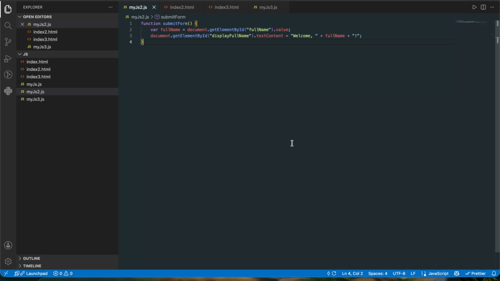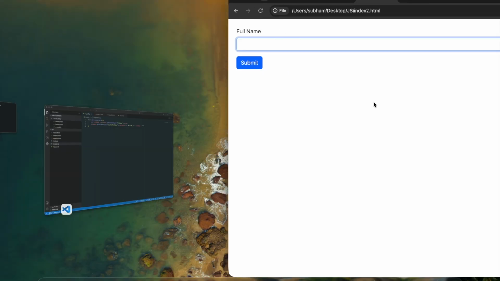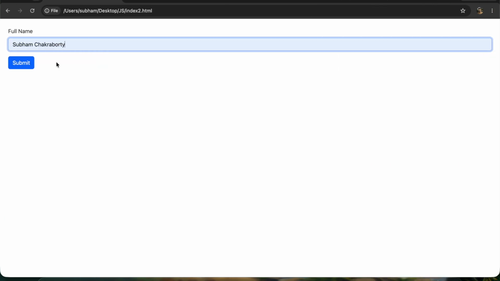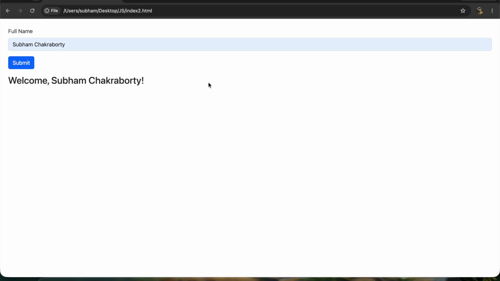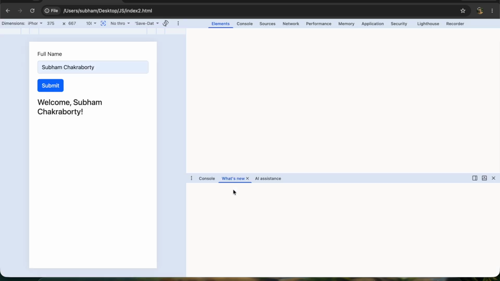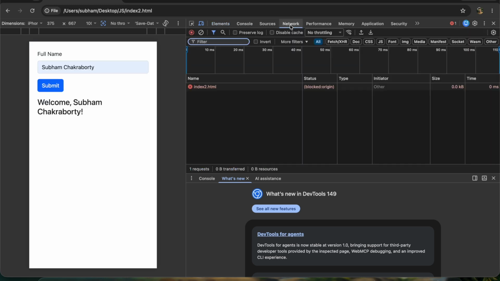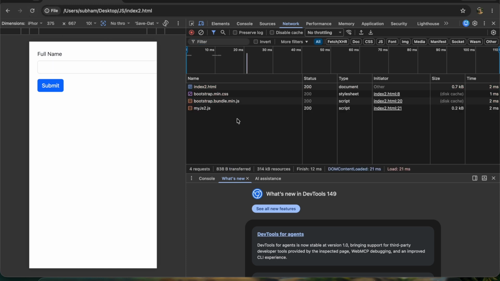So we run this code. This is the code. Here we type my name and just submit it. Welcome, Swam Chakraborty. If we inspect it and go to the network tab, we have HTML2.html. The type is document.